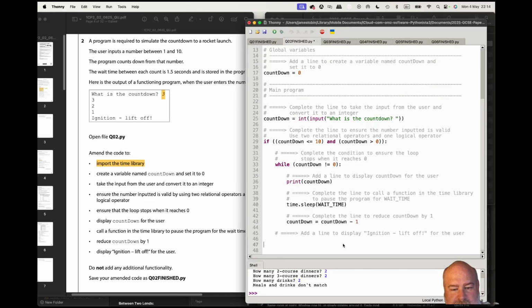Add a line to display ignition liftoff. So I'm just going to copy that verbatim. And I just want to make sure that it's not in my loop. I only want to do this bit on the countdown, and then finally outside of the loop print ignition liftoff.